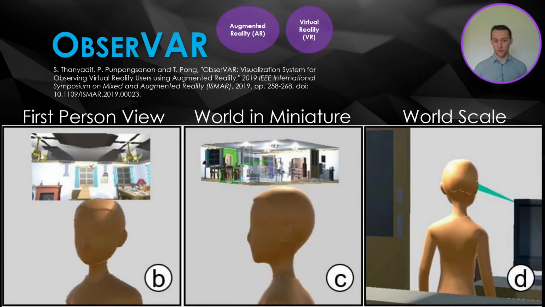Another work is ObserveR, which presents a system in which a teacher using AR can visualize a group of students who are using VR. Different ways of presenting this visualization were presented, for example, first-person view, world in miniature, and world scale. First-person view and world in miniature were displayed above the VR user's avatar, whereas world scale scaled the size of the virtual environment to the size of the physical environment which was available to the AR user.